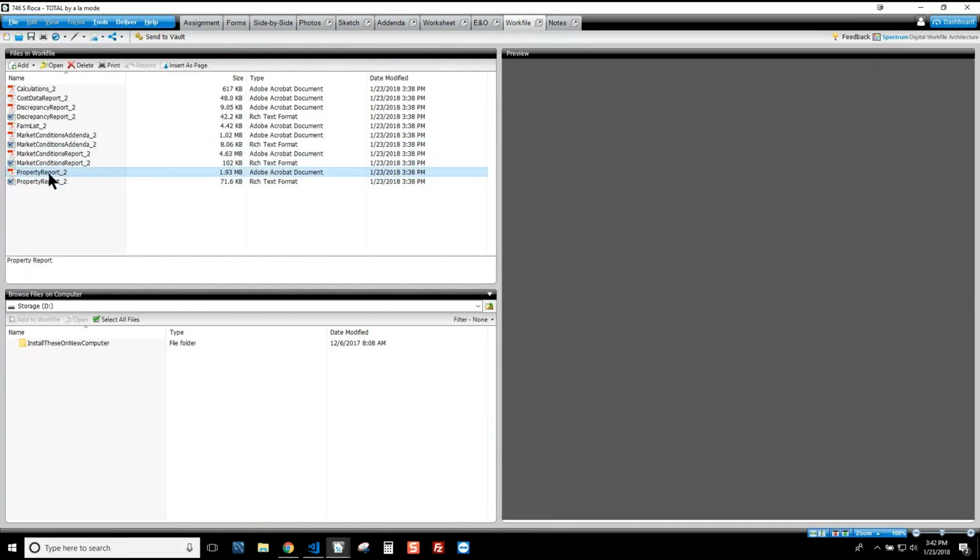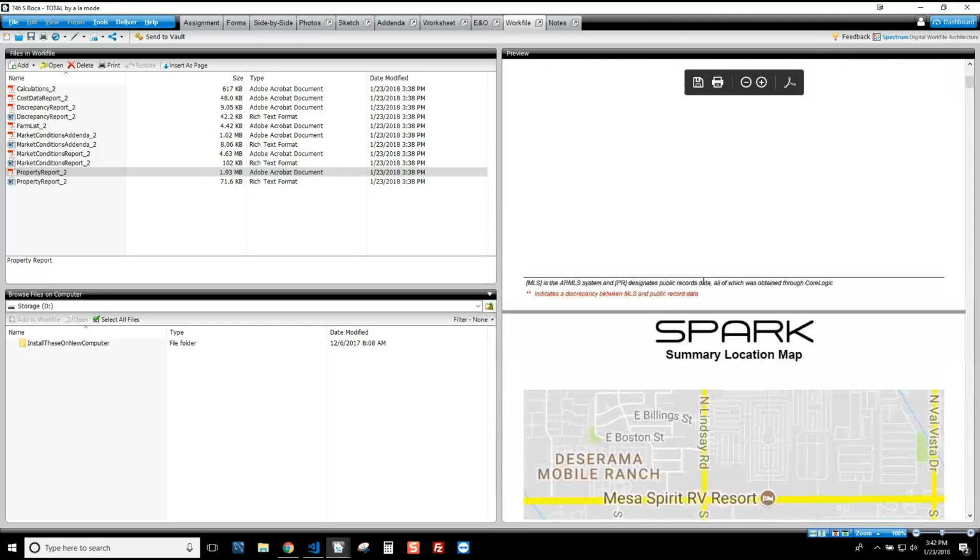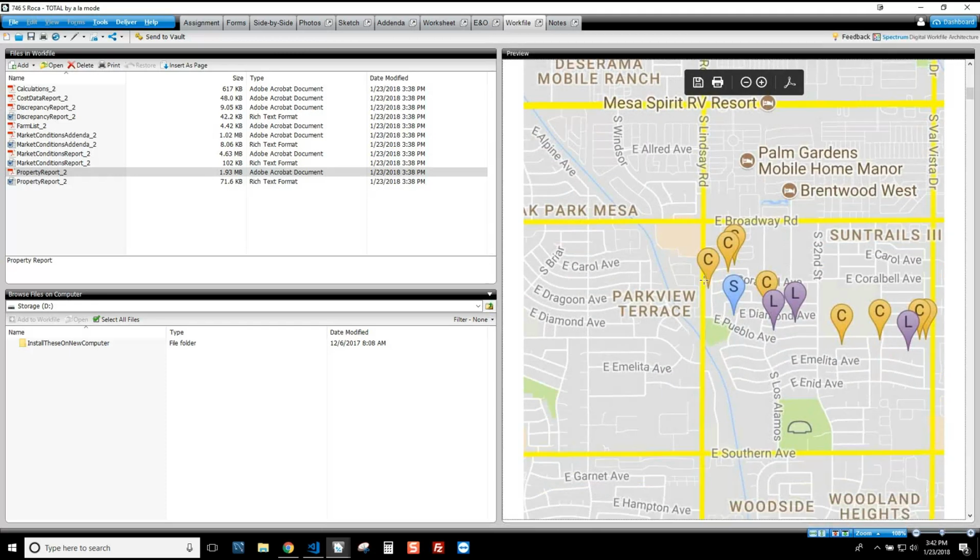First, I'm going to start with the property report. These are the properties I loaded into the grid. So I got my subjects, my comps, and those REO listings. This is basically a summary page, and then page 2 is a summary map showing all those properties.